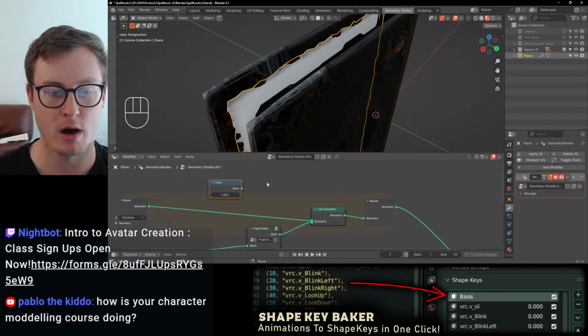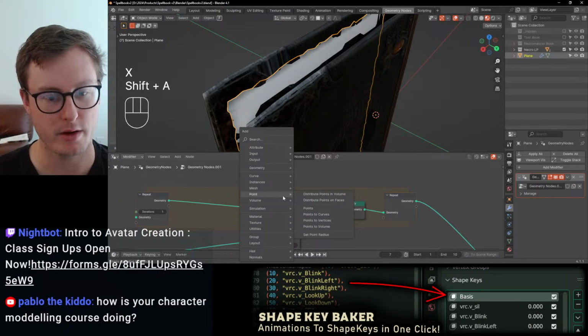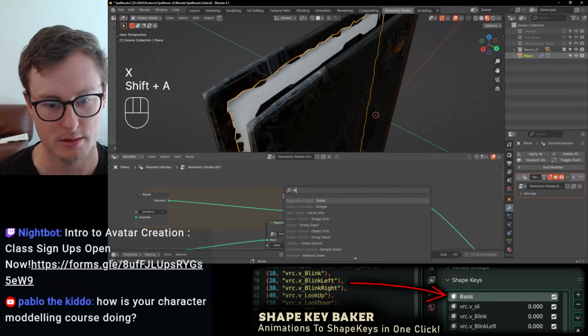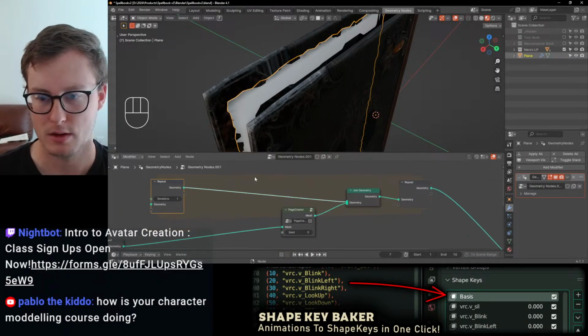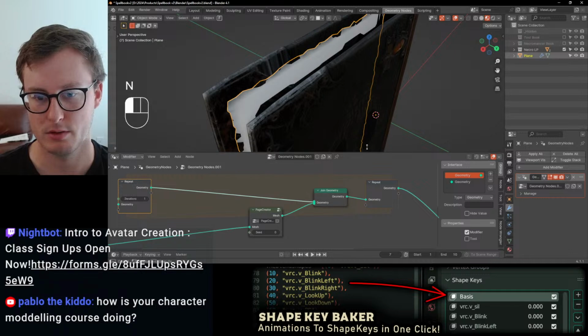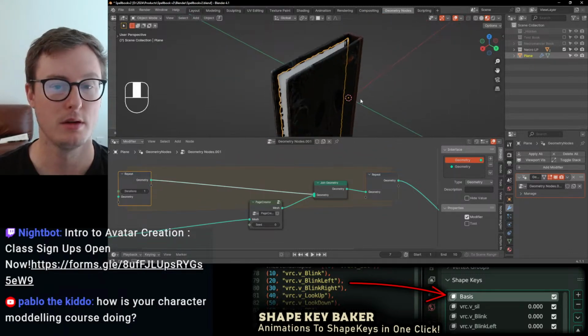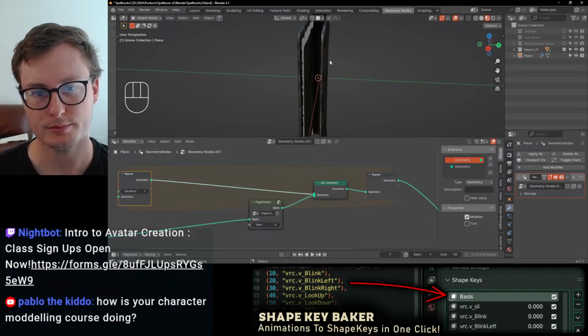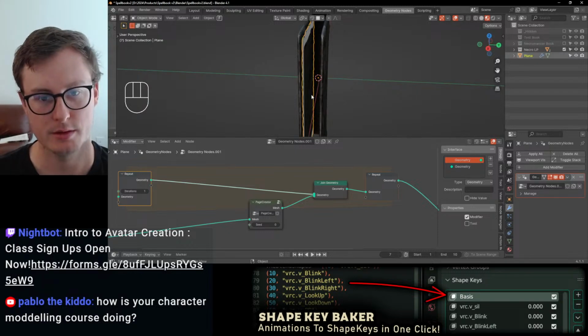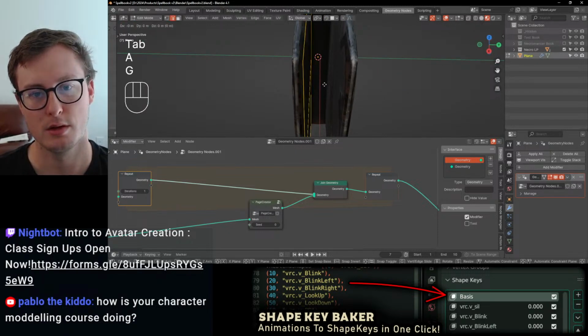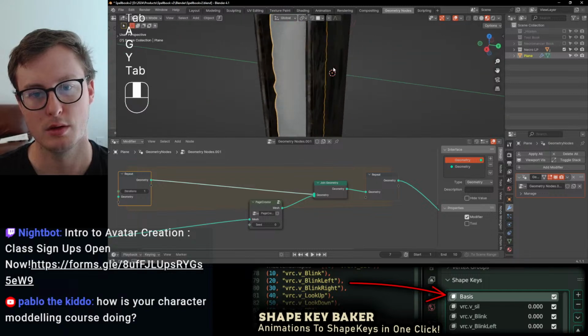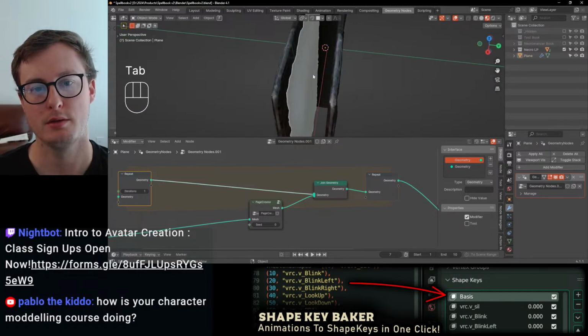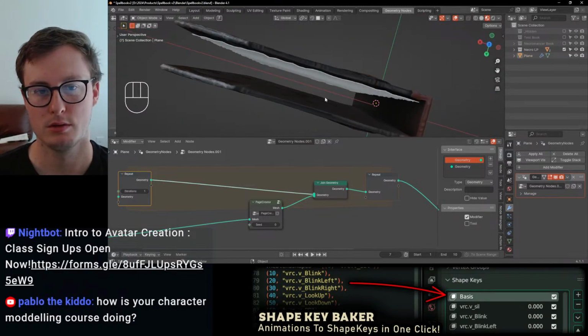How's your character modeler course doing? It's going very well. Appreciate you asking. We're doing an advanced course now and an intro one again. So at the moment, both are going. They're going well.